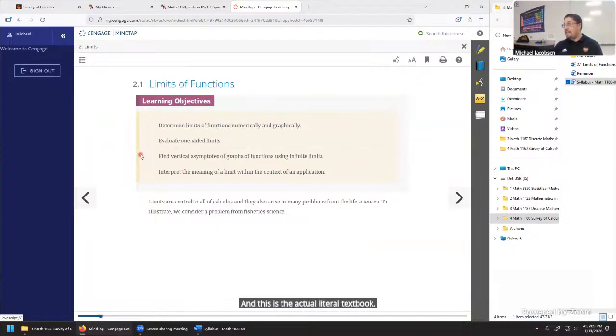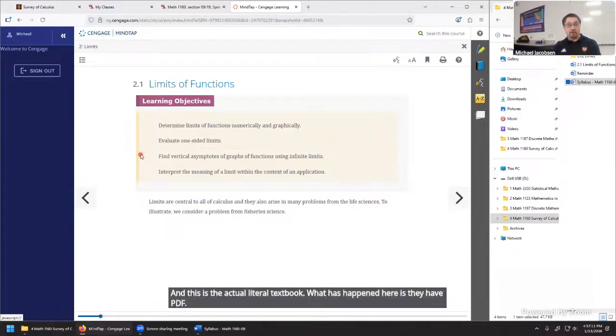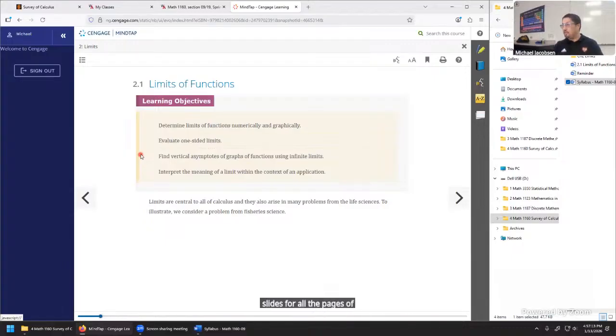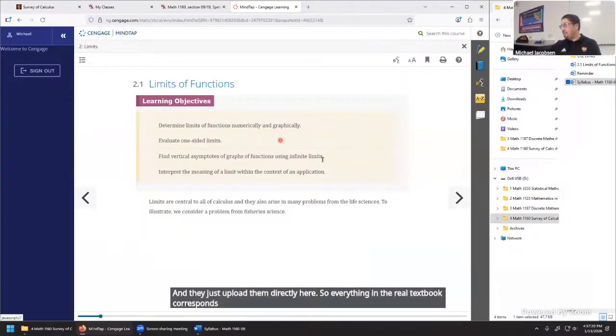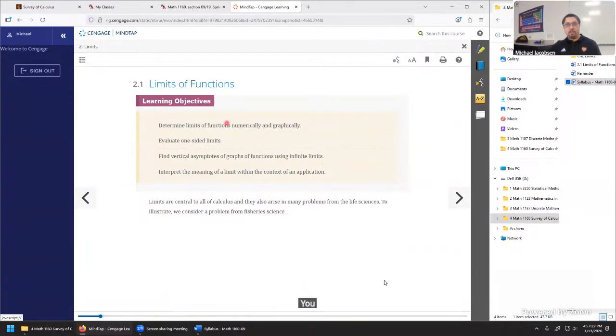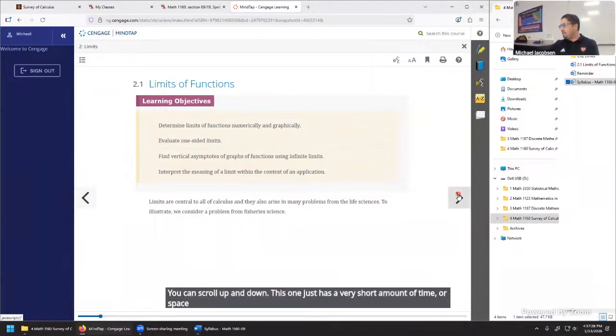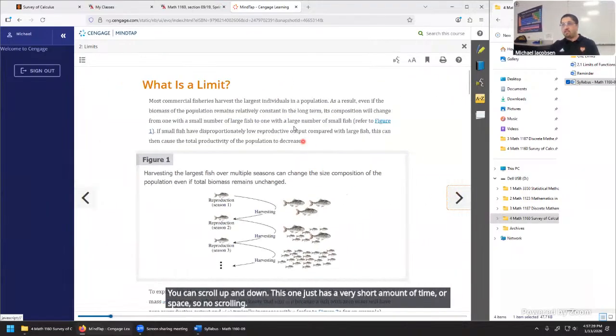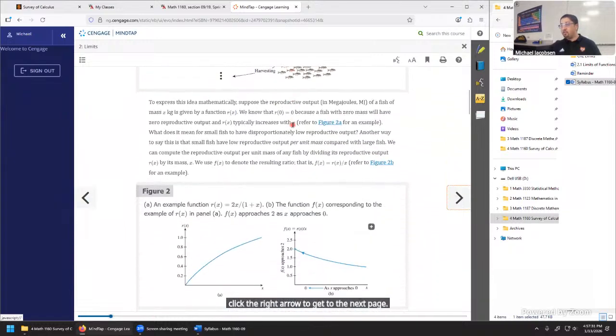What has happened here is they have PDF slides for all the pages of the real physical textbook, and they just upload them directly here. So everything in the real textbook corresponds to this stuff here. You can scroll up and down. This one just has a very short amount of space, so no scrolling. Click the right arrow to get to the next page. And this is what the reading looks like.